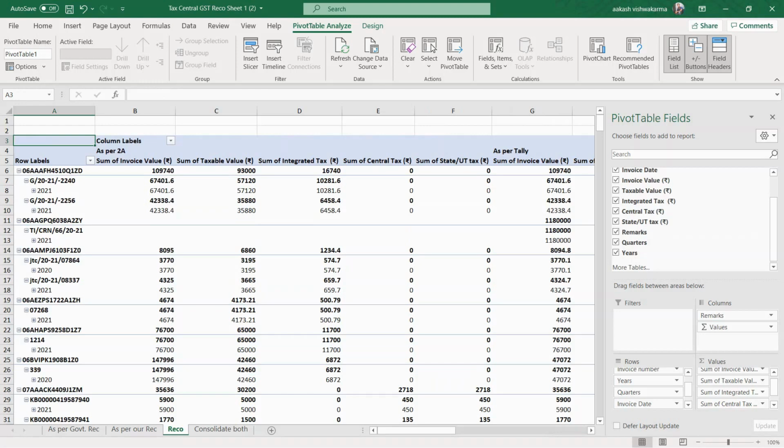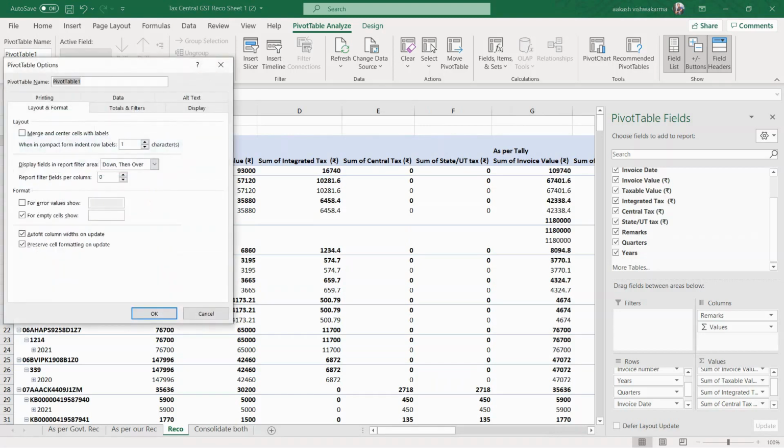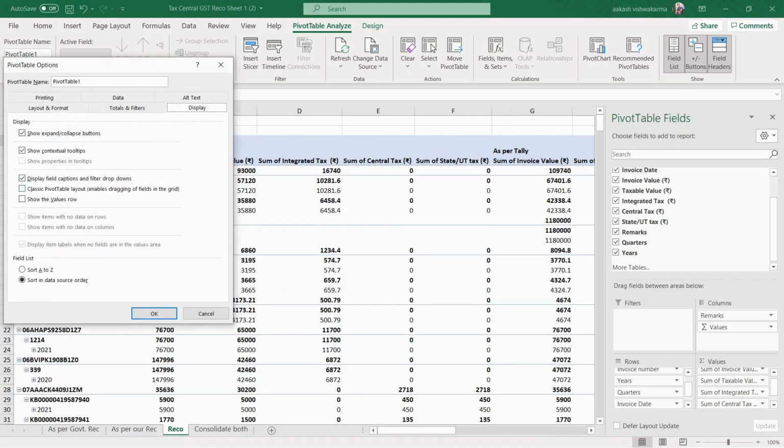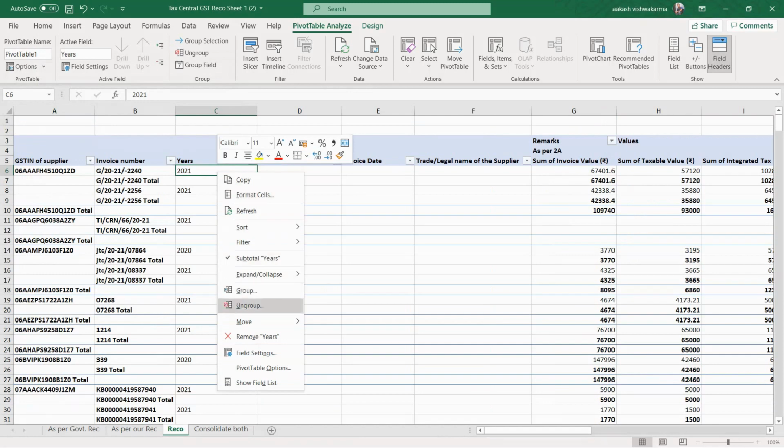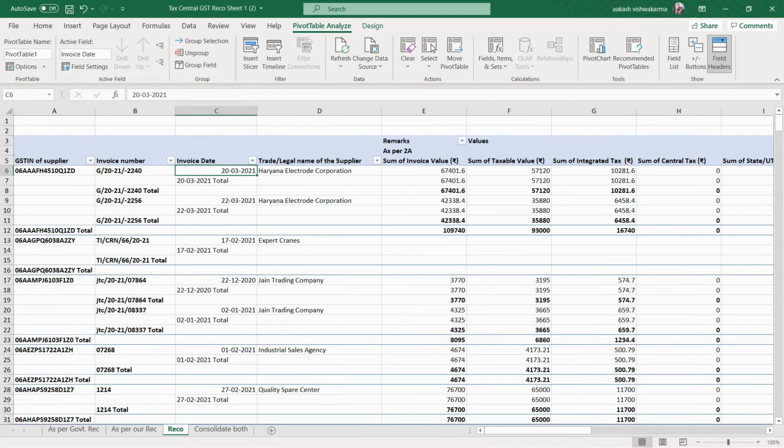After that, right-click on data, then click on Pivot option, click on Display, and check the Classic View box. Then right-click on Date column and click on Ungroup. Next, wherever you see subtotal, right-click and deselect subtotal.